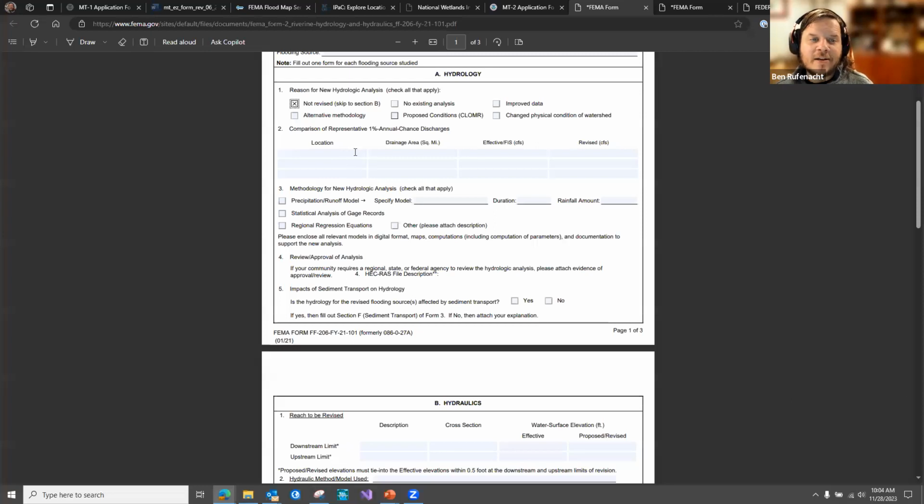If we are doing updated hydrology, you would need to give the changes to the flows in the FIS. So we have our effective flows and our revised flows at the locations and drainage areas. And if this is done, you definitely want to describe this in more detail than just this in your project narrative.